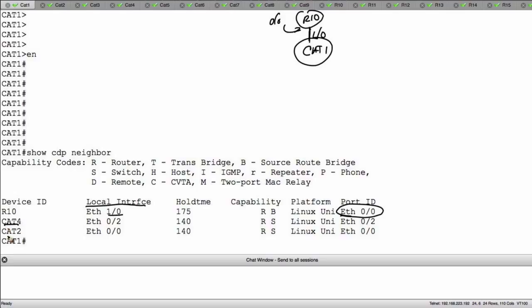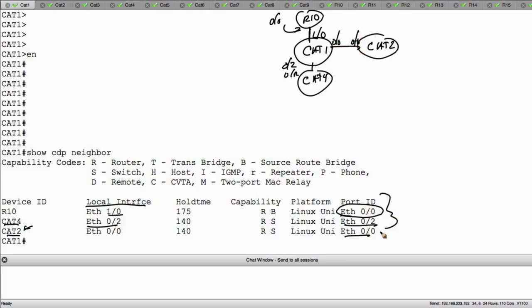Now this also tells me that I have connections to two other switches. I have a connection to a switch called Cat 2, and I have a connection to a switch called Cat 4. Again, I see the nature of these connections. To Cat 4 I'm using 0.2, and I'm connected to 0.2 on the other end. So here's my local, here is the remote. And I also see that I'm connected to Cat 2. When I connect to Cat 2, what I see is it's got local 0.0, and I'm connected to the remote side 0.0.